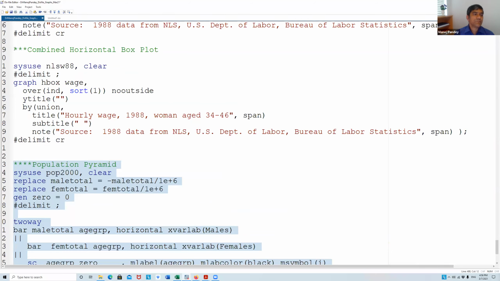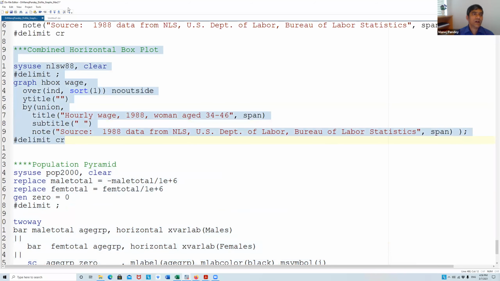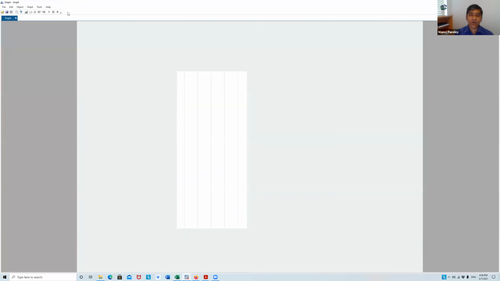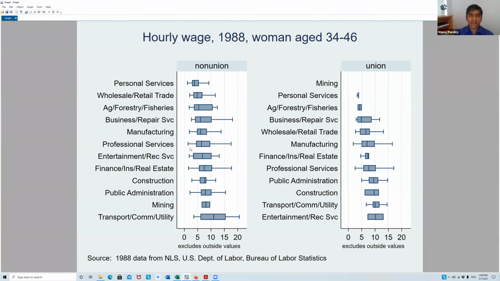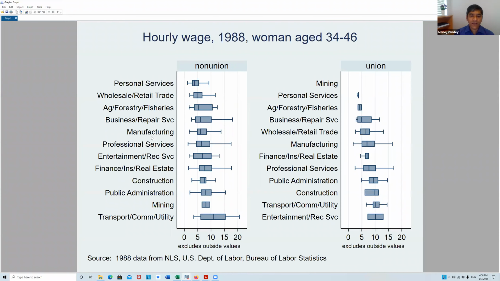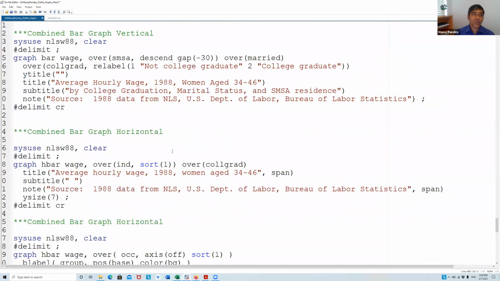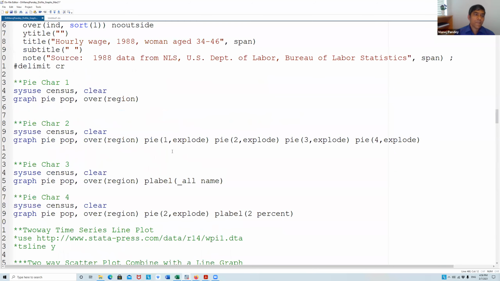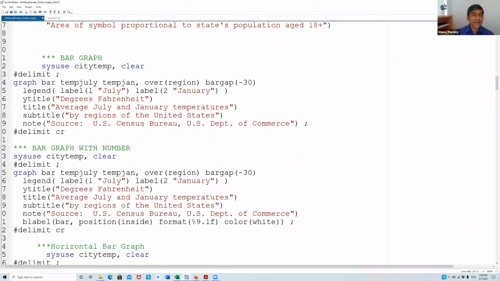I think I had left this one only, so I'll go through this. You can have a horizontal box plot as well, like this. This is non-union, this is union, and then you have different types of services, and you can compare across it. So graphs are very powerful if you use them. Okay. Now, how to make it?